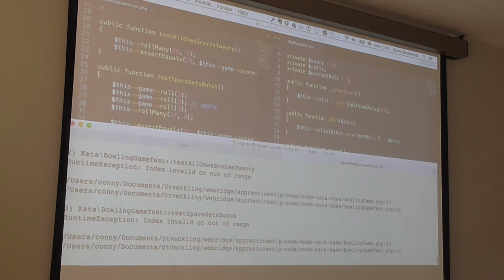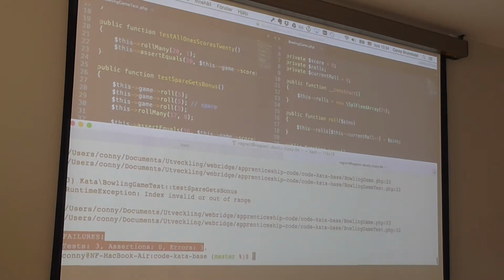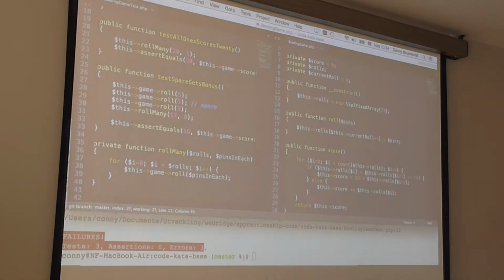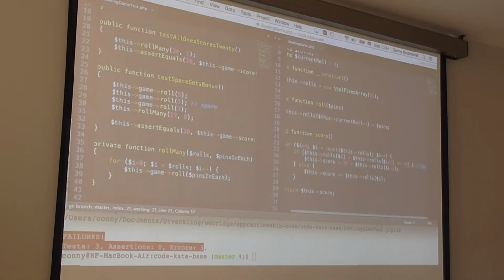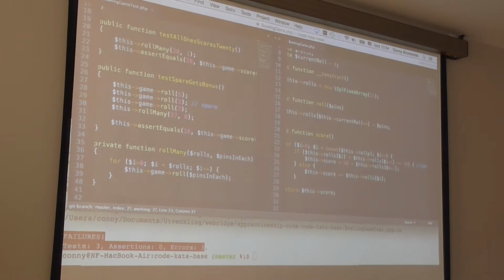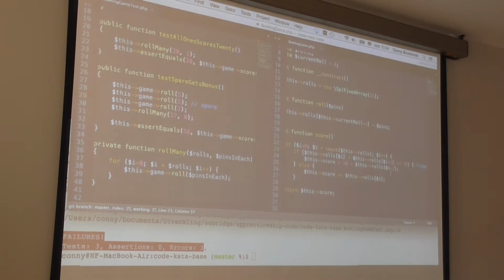Well, it still fails on the game line 23. It still fails here. Why is it doing that then? Less than the count of rolls plus 2, it was 2. I'm not so sure. Why is it failing?